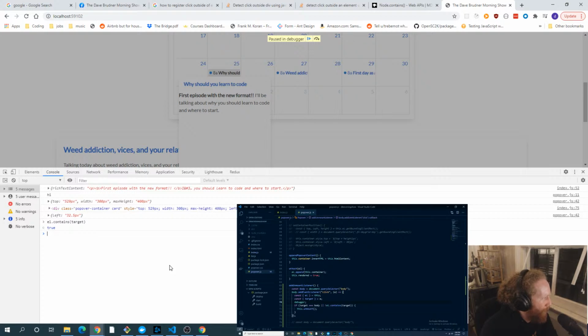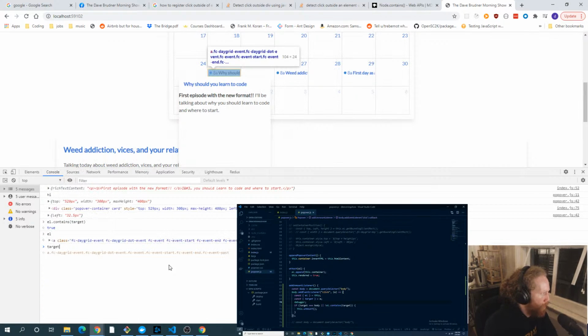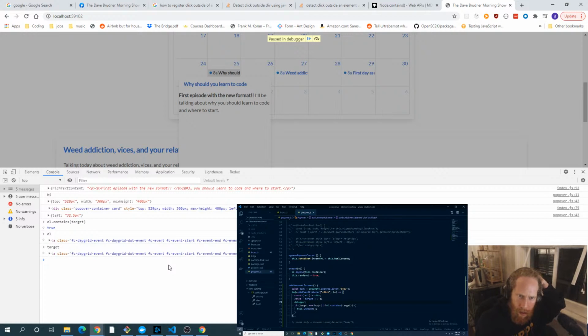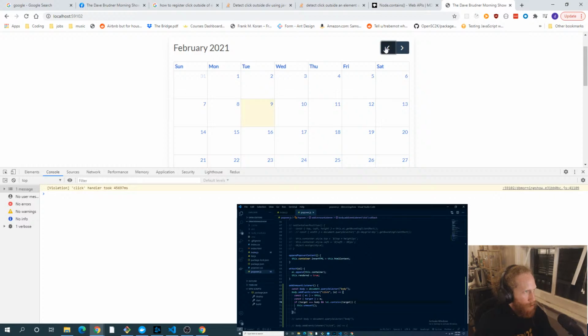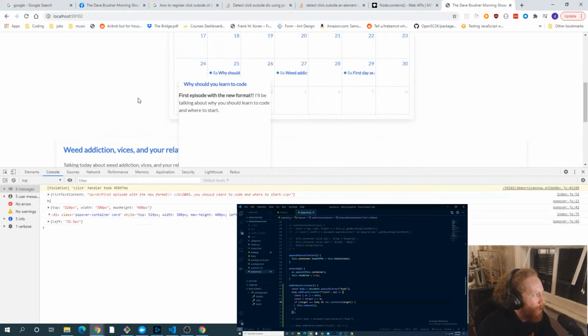Oh, so this is right. Oh, you know what? This should be an and. The target is the body and the L doesn't contain. I think that that's right. No, it shouldn't be that, right? Because it should be if we're clicking on the body or we're clicking anywhere that's not the element. This should be an or.